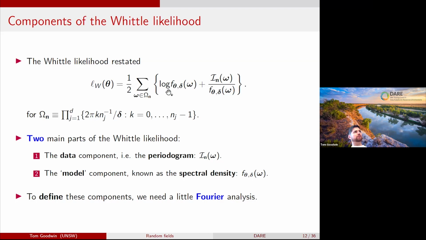Okay, we have 2 parts. We have the periodogram. This is, quote unquote, the data, right? So instead of the field X of S, we have the periodogram, the data component, and we have the model, quote unquote, the model. This is the spectral density. So this spectral density will encode all the second order information of the covariance function. So again, 2 components, and we need a little bit of Fourier analysis to define these properly. We'll start with the spectral density.